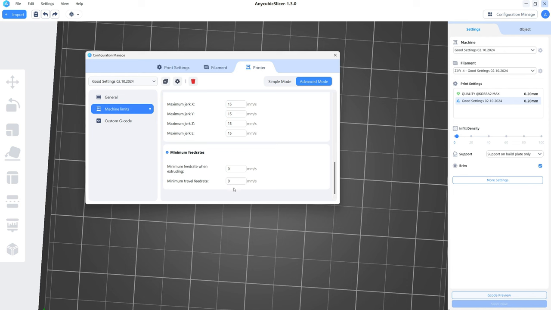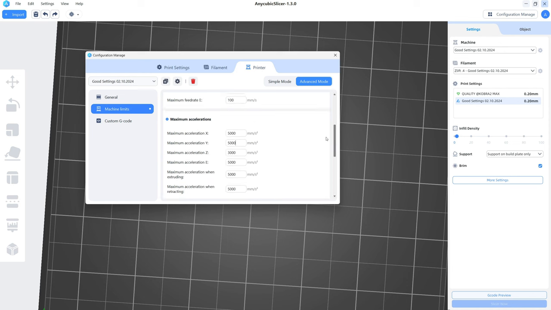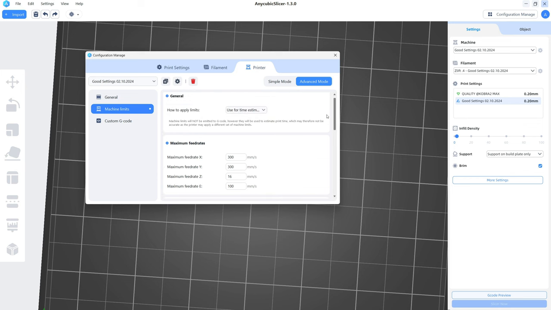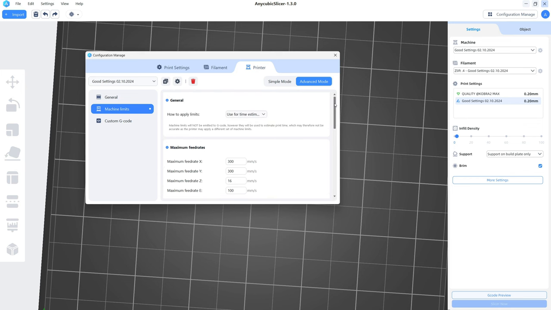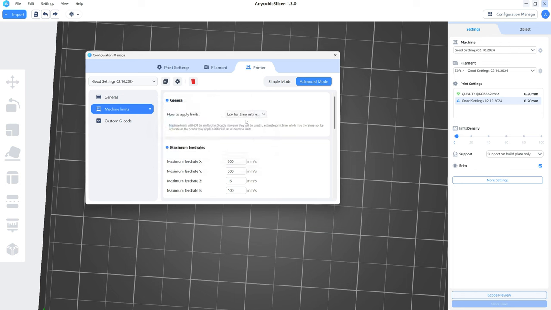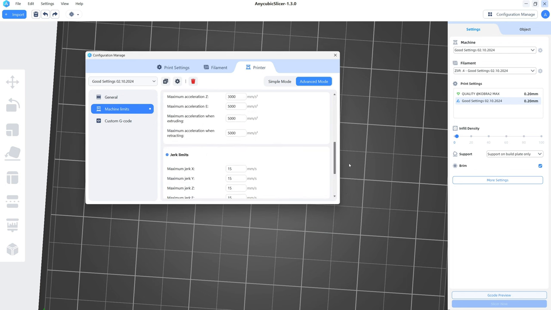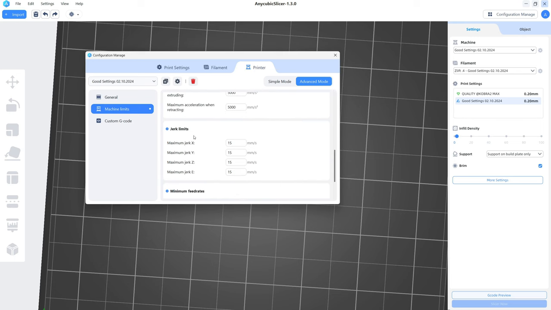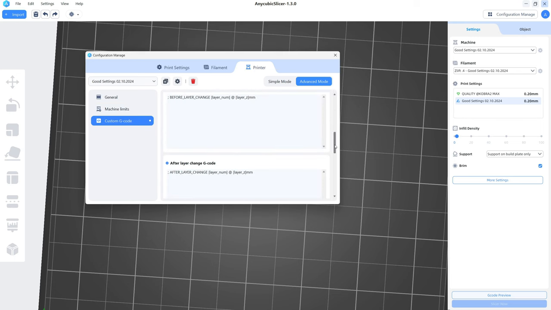Jerk limits, minimum feed rates, never messed around with them, don't know what they do. Again, maximum feed rates, never messed around with it, don't know what it does. So that's that. And then, G code.